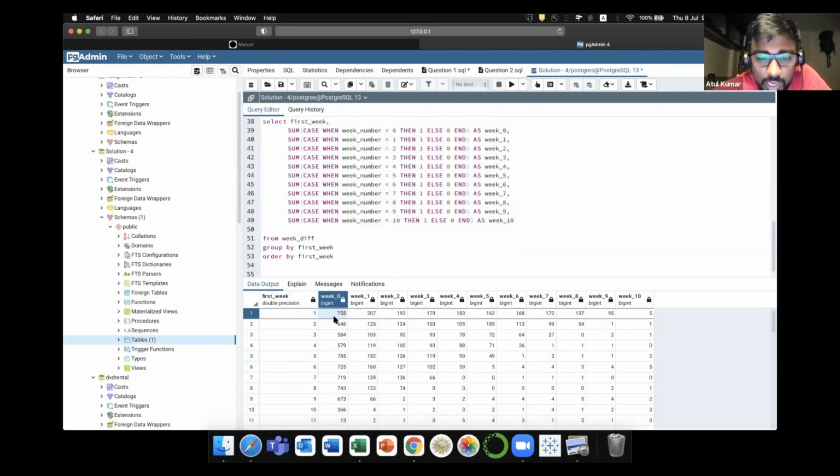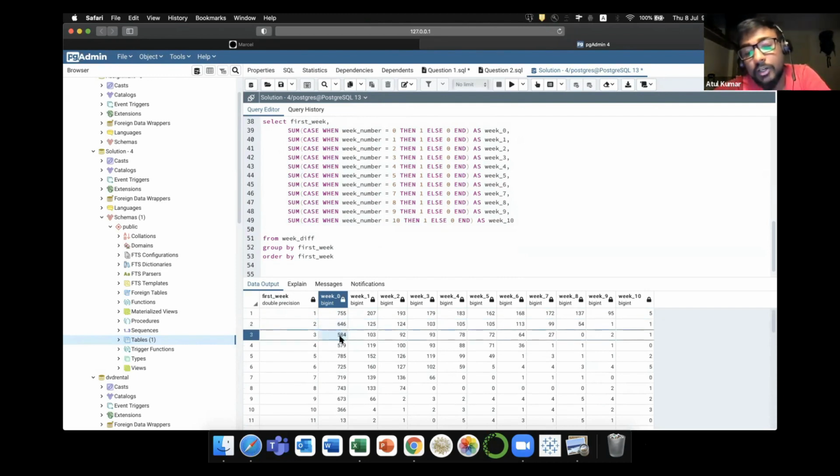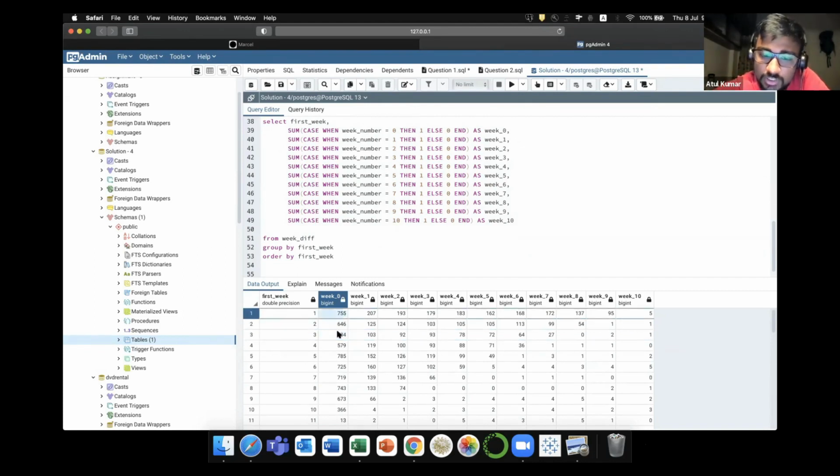In week 0, the first week, 1st January to 6th January, 755 customers came. Then 646 new customers came between 7th January and 13th January. 584 new customers came between 14th January and 20th January. Is this clear? These customers are new customers and don't have any relationship with earlier customers, because as you have seen, the login dates for every customer were different.